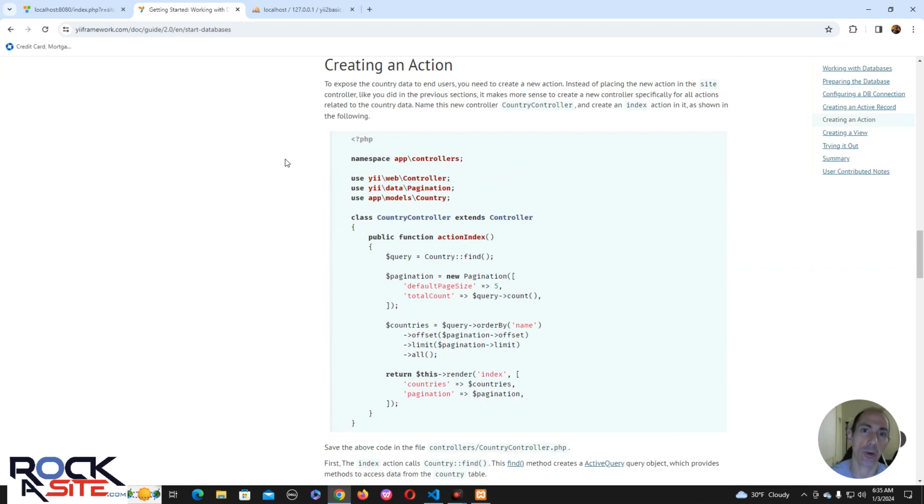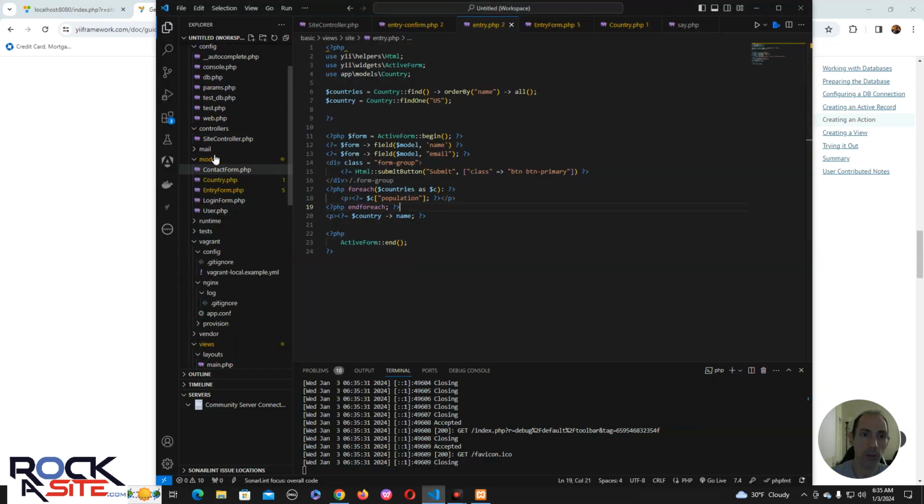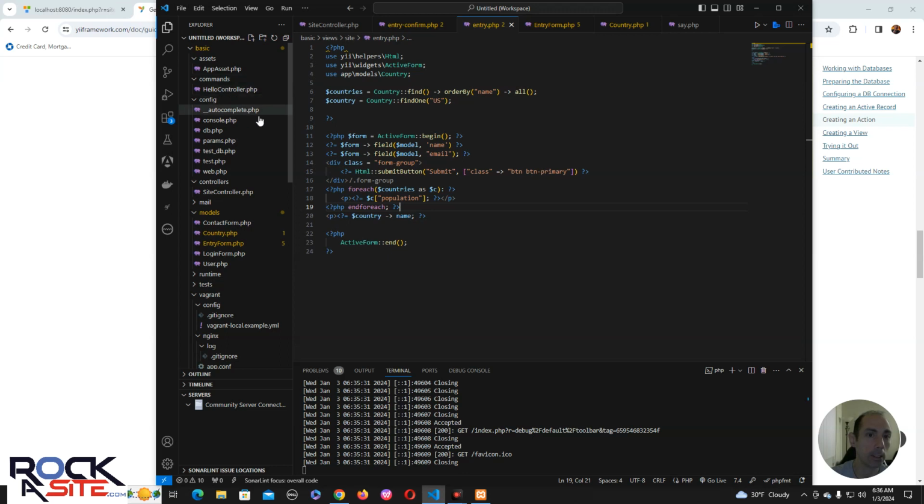Okay, so create action. To expose the country data to end users, you need to create new actions. Instead of placing a new action in the site controller, like you did in previous sections, it makes more sense to create a new controller specifically for the action. Alright, so now we have to make a new controller. Let's go to, that's commands.